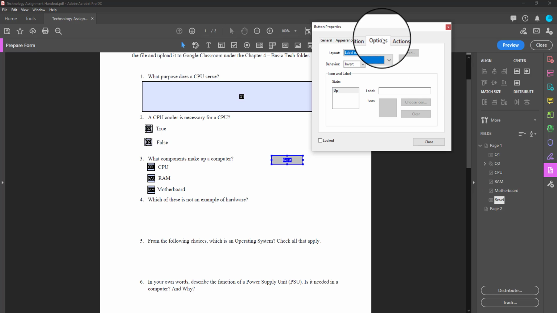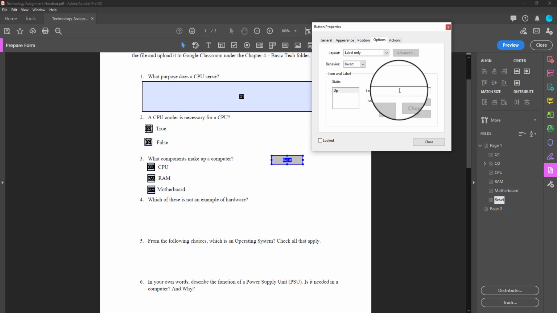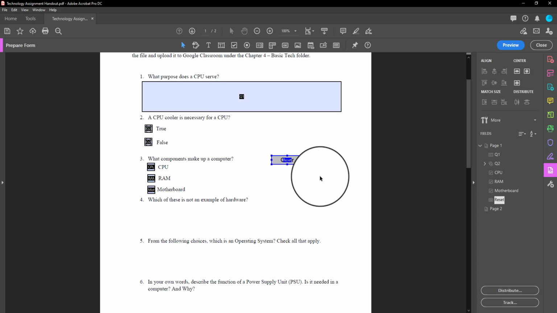and move on to the Options tab. The Options tab will allow you to give the button a name that the user can see. So under Label, go ahead and type in Clear and click Close. The button will now have a name and will now reset the form.